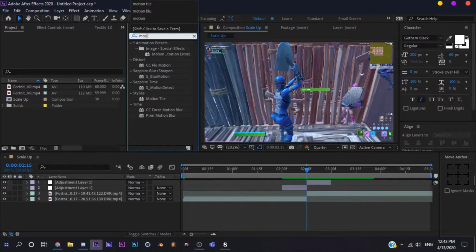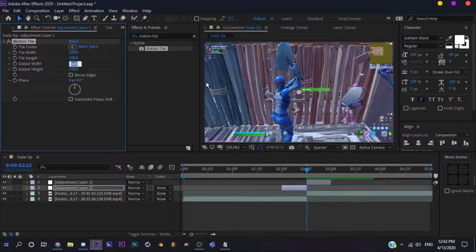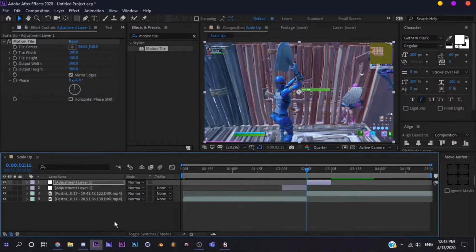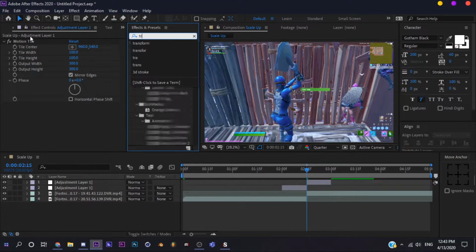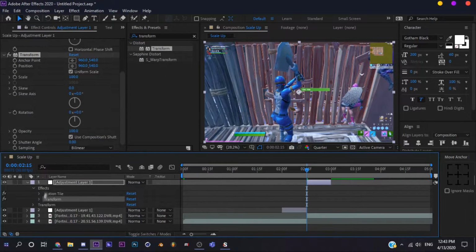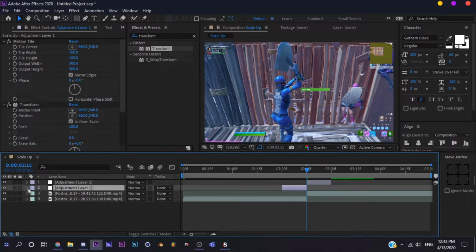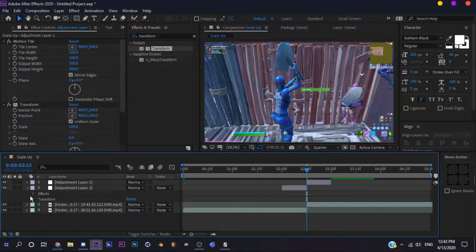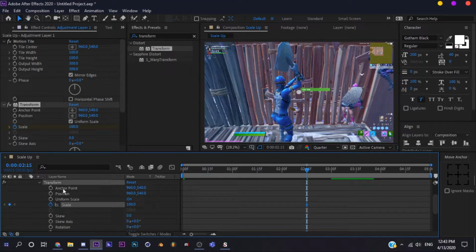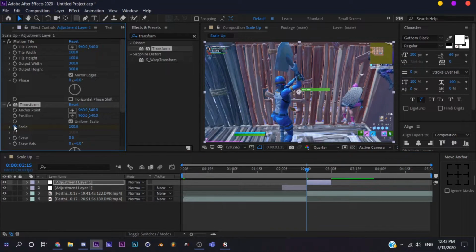Alright, once that's done, I'm gonna start adding motion tile from my effects presets, and put output width and height to 3000, and check mirror edges. I'm gonna copy this to the other adjustment layer, just so they're the same. Now we don't want the same transform on these two adjustment layers, so we're going to add a transform effect to both of them, and don't open this one because that moves the adjustment layer itself. So I'm going to press the stopwatch on scale on this one, and on this one press the stopwatch there.